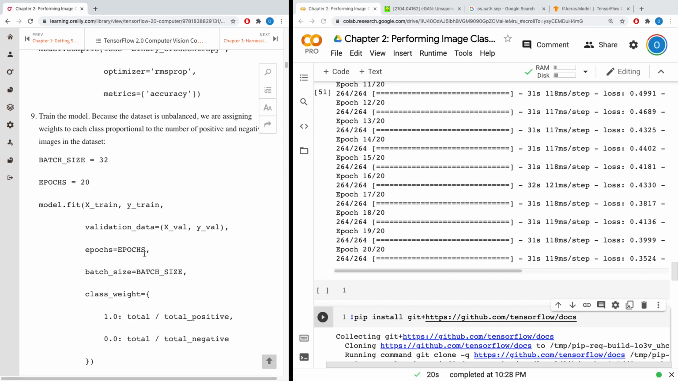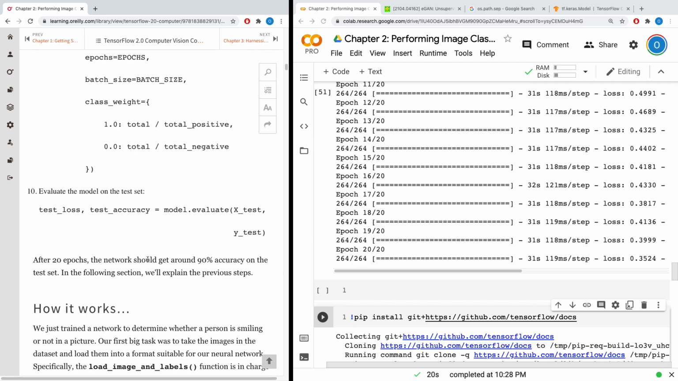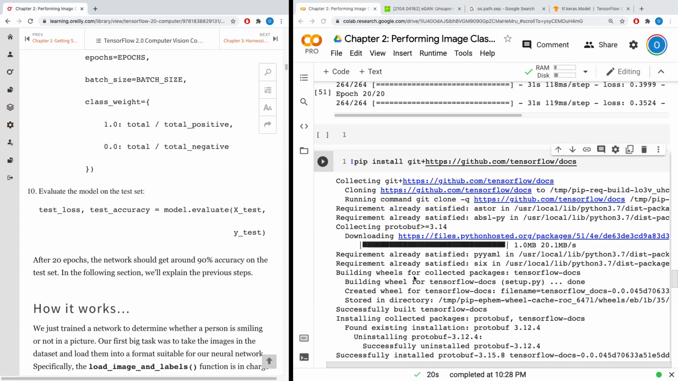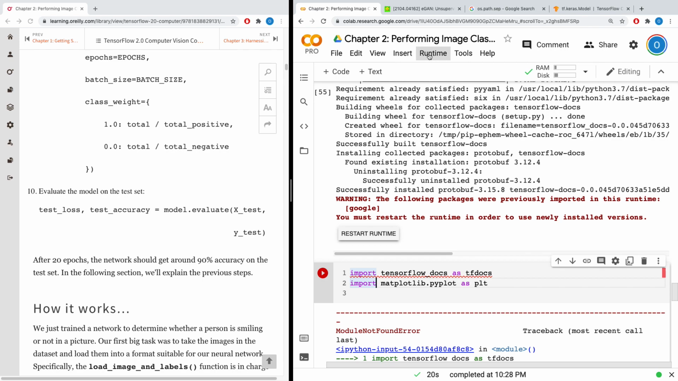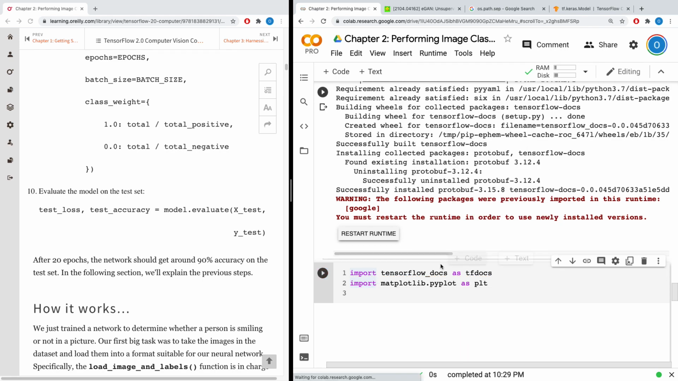Back to chapter 2, performing image classification. Now we're done training our model, and we need to see how well our model performs.